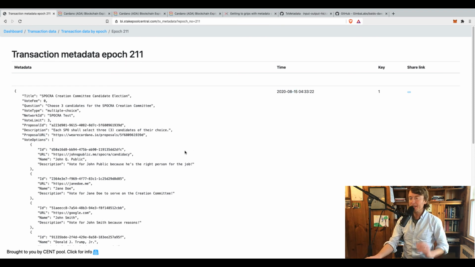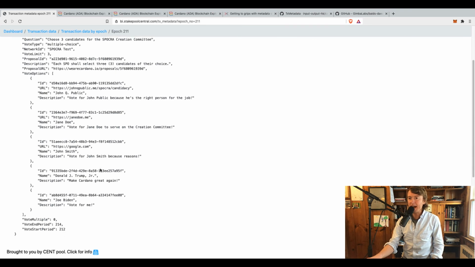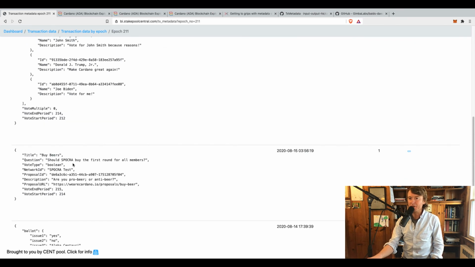And if you look at this, you can see this is somebody related to Spacra putting together a test ballot, okay? Testing out the structure of the data, maybe. Different parameters.